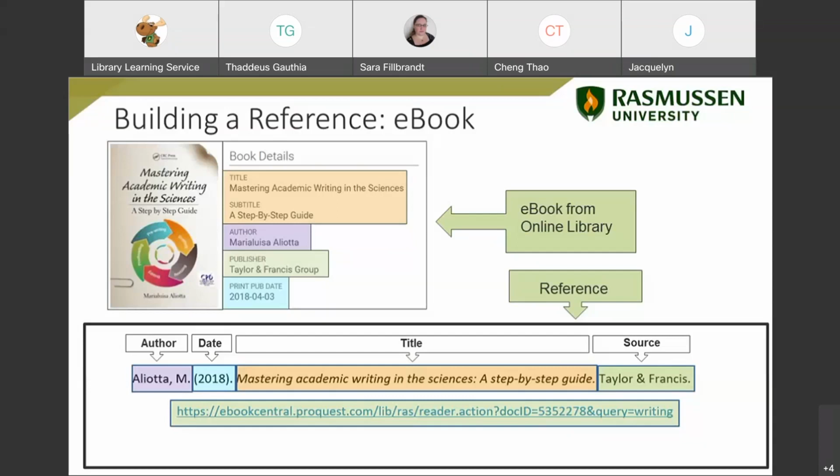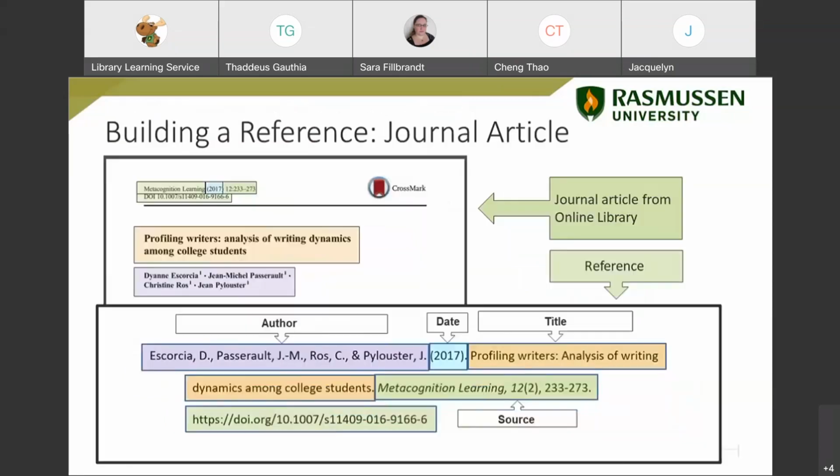And then we include, because we found this in our online library, what we call the permalink to this book. So this is a link that anybody using your references list could click on and access that source. So let's look at a journal article.